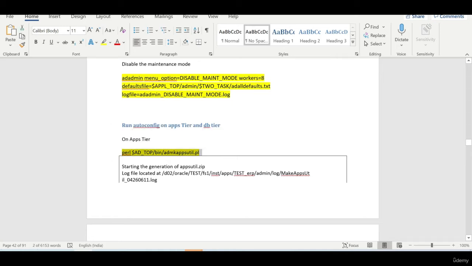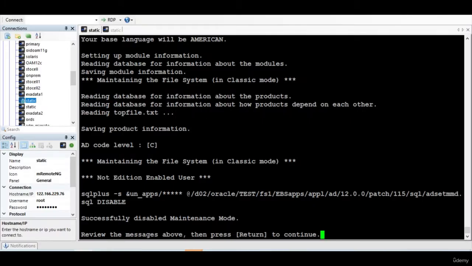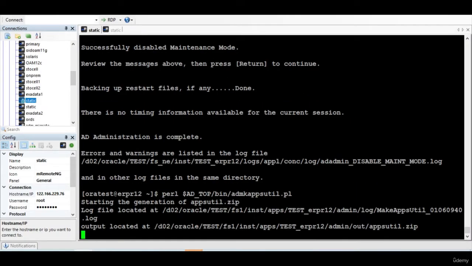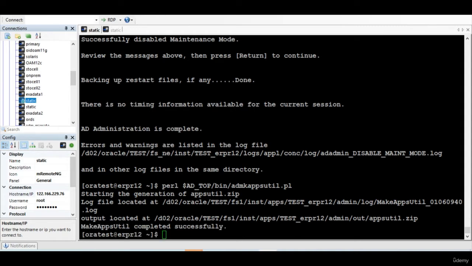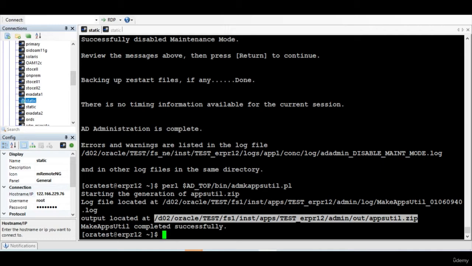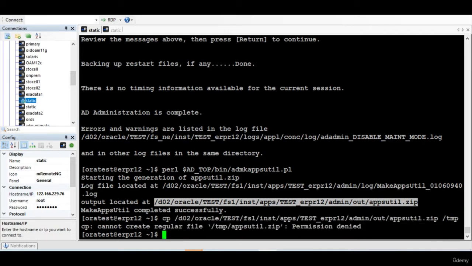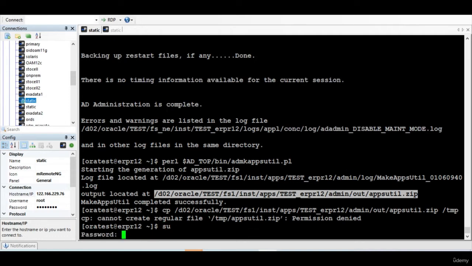For that, first I run this script on the application. This will create a zip file. This zip file I'll copy. Yeah, it has created the zip file. So what I do, I copy this zip file to the database. Okay, so looks like one file is already there.